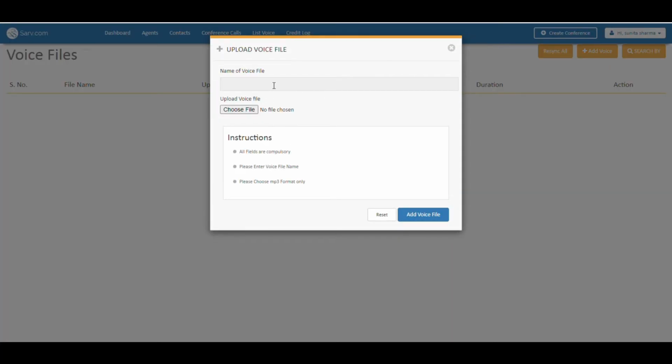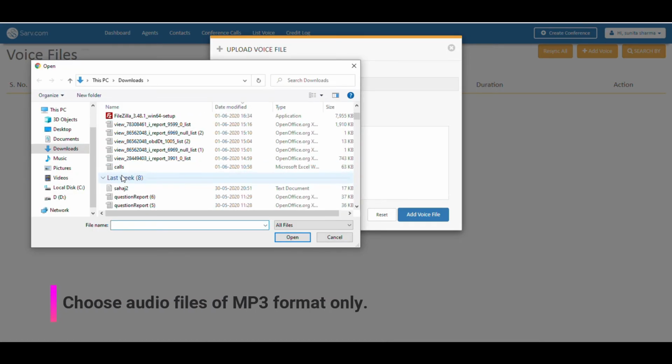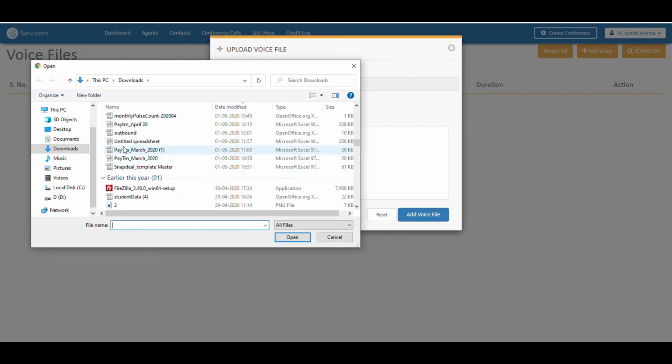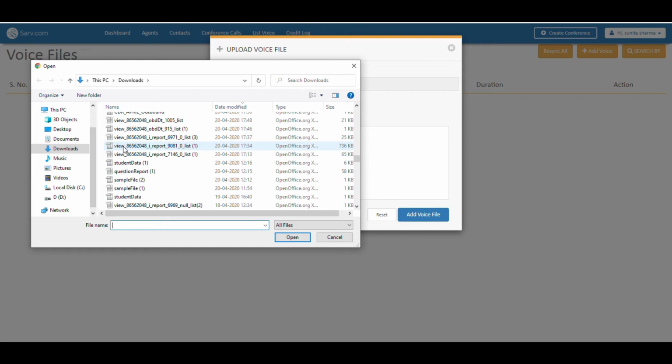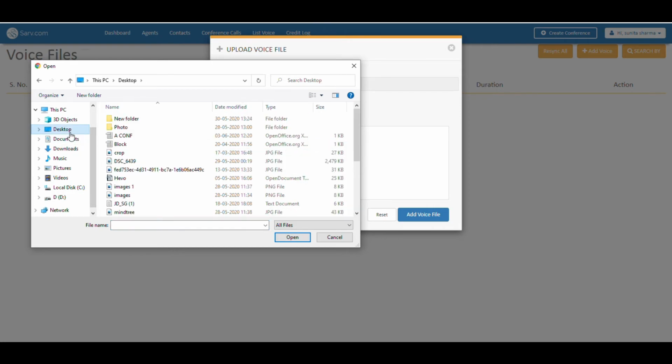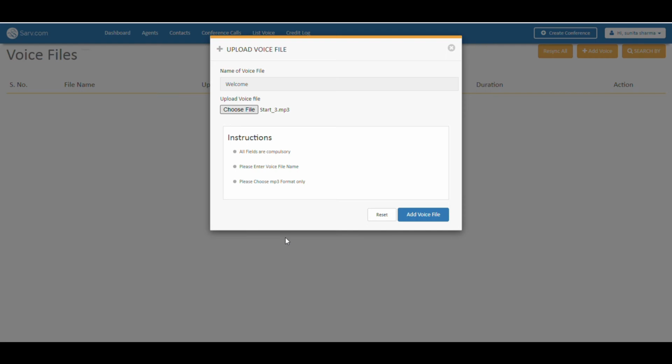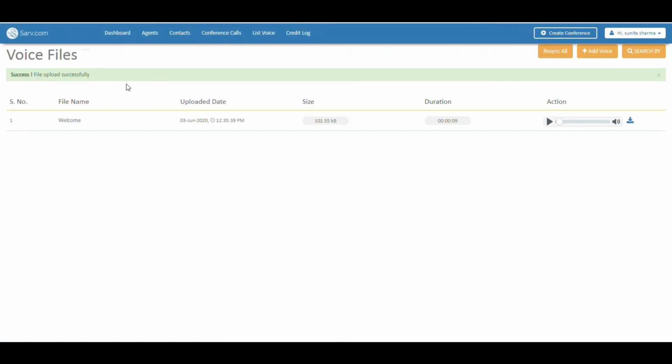Currently there is no voice file added till now, so let's add a voice file. I'm just giving the name welcome. I can choose a file from the system, but the file has to be only MP3 format. Now if I click on add voice file, it will be added in this section. You can see welcome has been added in this section.